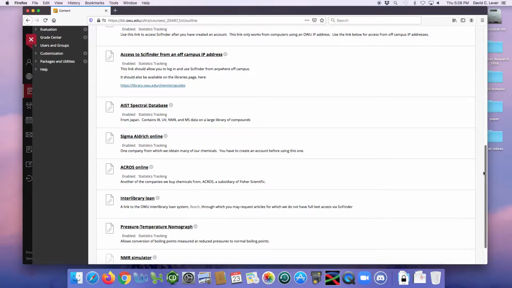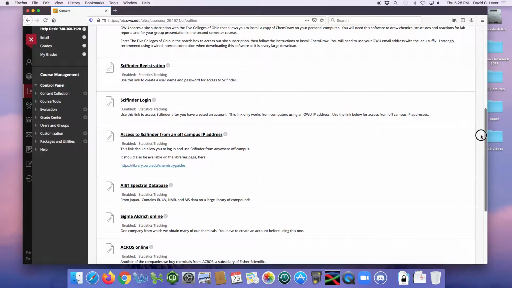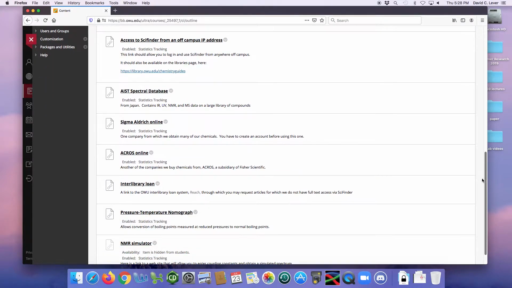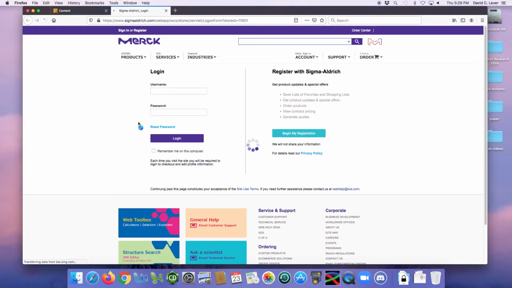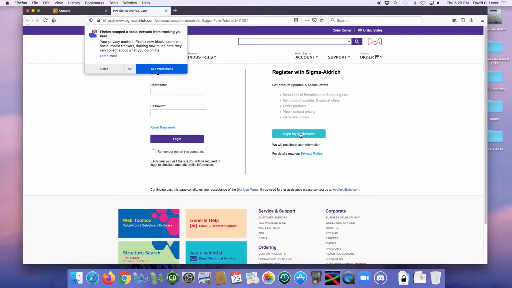And then SciFinder will search a whole bunch of journals, but it also has things like the CAS registry number. So if we were to click on the Sigma Aldrich Online link, that'll open a Sigma Aldrich page. It would like you to register, but you don't really need to. You can use it without doing that.